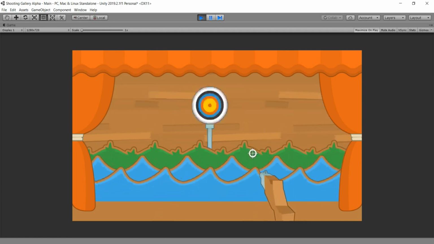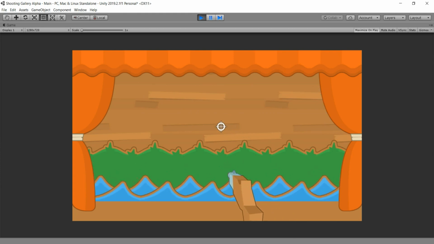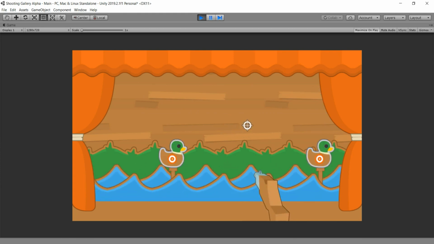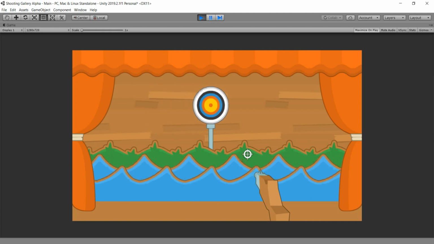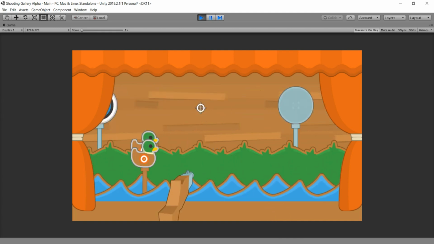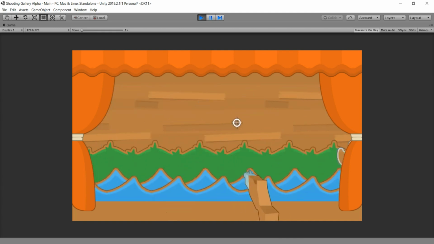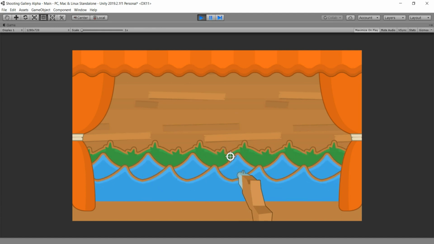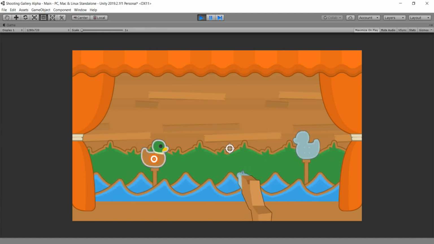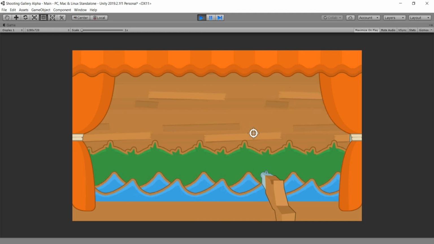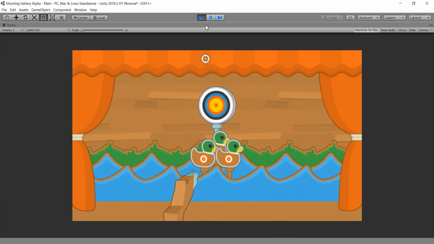Whenever we hit one of these enemies, that enemy turns around and disappears, gone from the scene, like this target here and this duck right here. We will create this game in this tutorial, so stay tuned for that, guys.